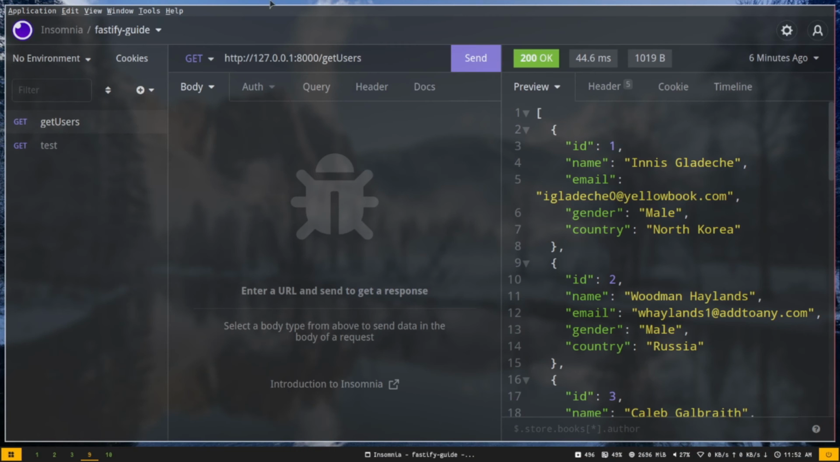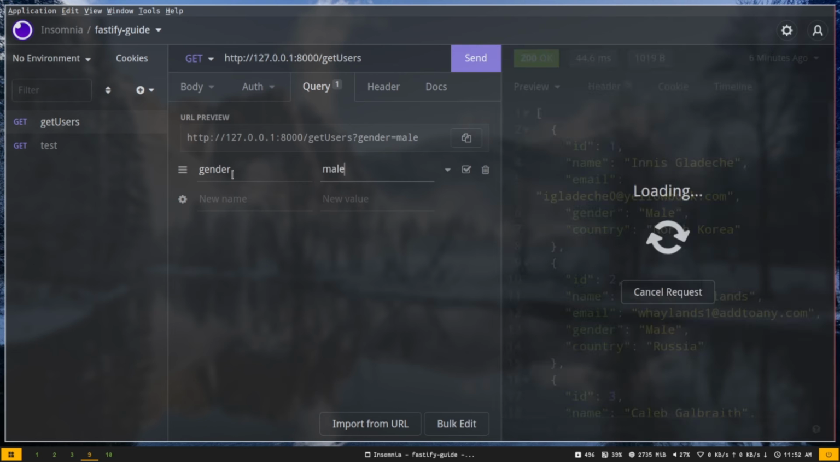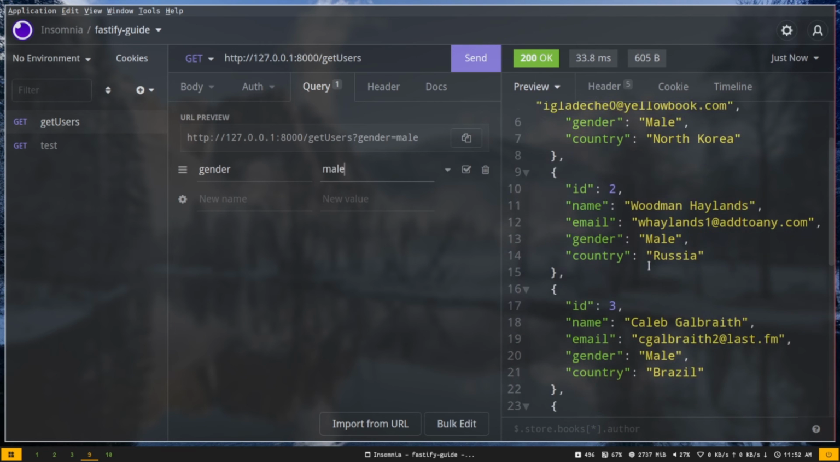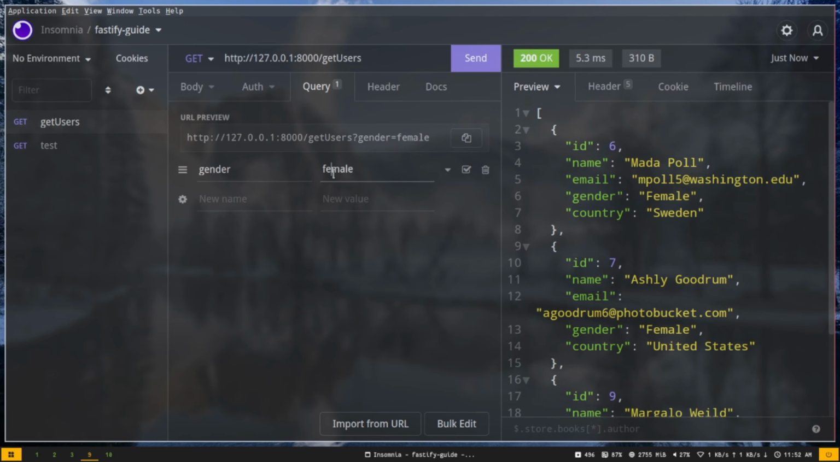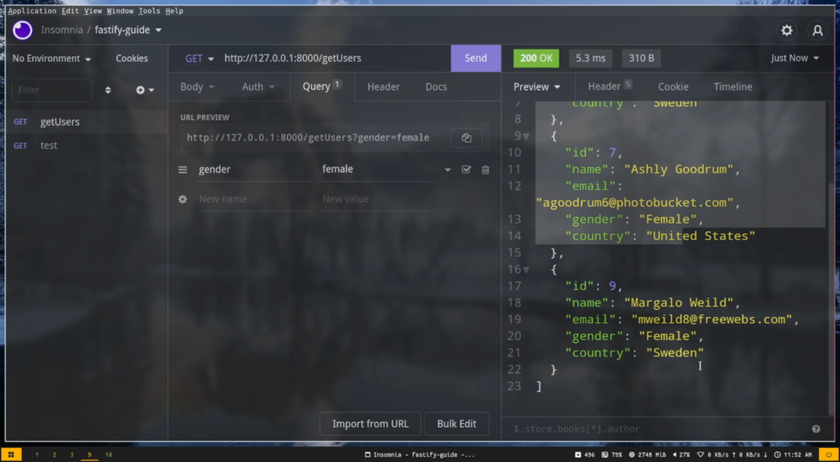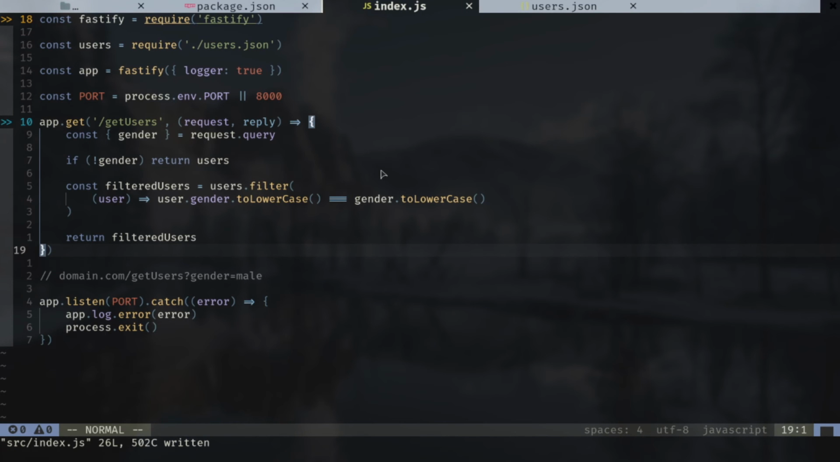So let's test it out. To pass a query parameter, you can use the URL or you can use the query tab on Insomnia. So I'm gonna pass gender as the parameter and the value will be male. So let's send, and you can see we have all the users that are male. If I just pass female, it gives me all the users that are female. If I just pass some gibberish, it has given us an empty array because this gender doesn't exist on our users array. So this is what we call a query parameter.